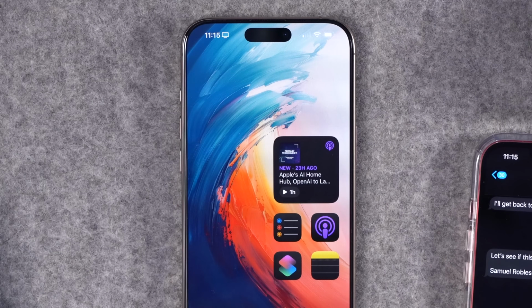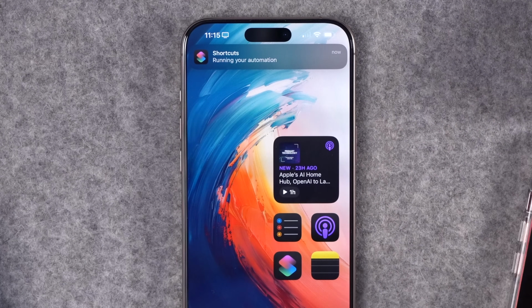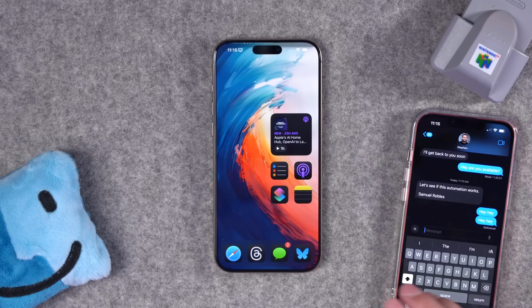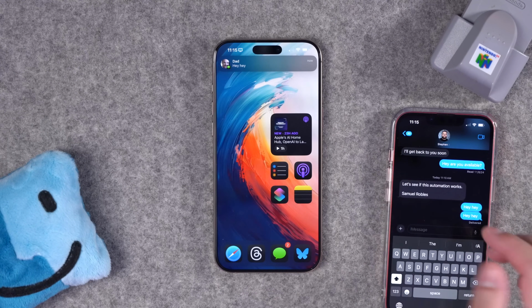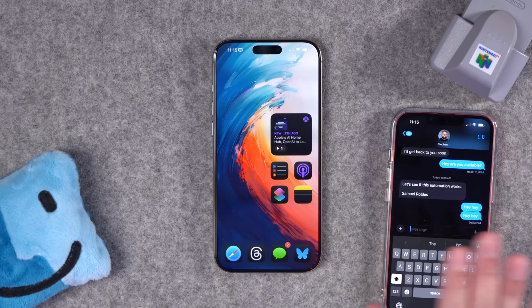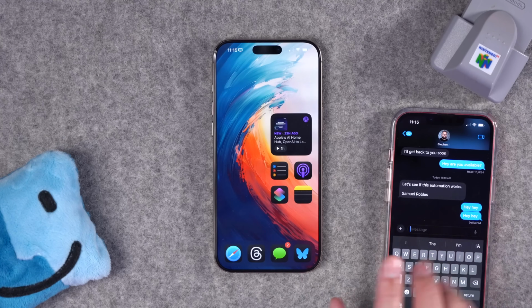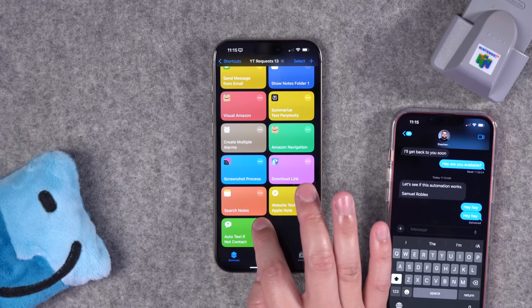Now I'm going to send myself a text message, and it has a space. You'll see the shortcuts running in the background, but because this person is in my contacts, you'll see no message was actually sent. I do get the text message right there, but there's no automatic response because this person was in my contacts. I'm going to leave the shortcut set up that way.